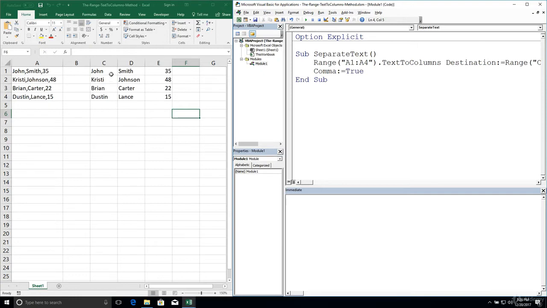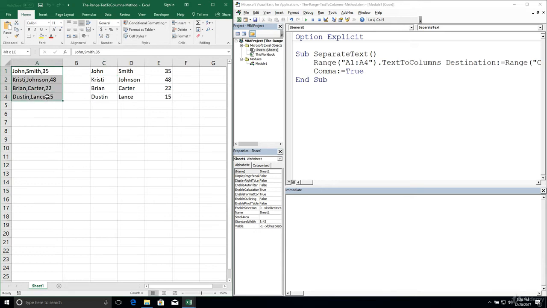There we go. So John, Smith, and 35 have been moved right here to C, D, and E. Notice that cell C1 is where the beginning of the paste started, and the same operation has occurred for everything right here in our original cells.